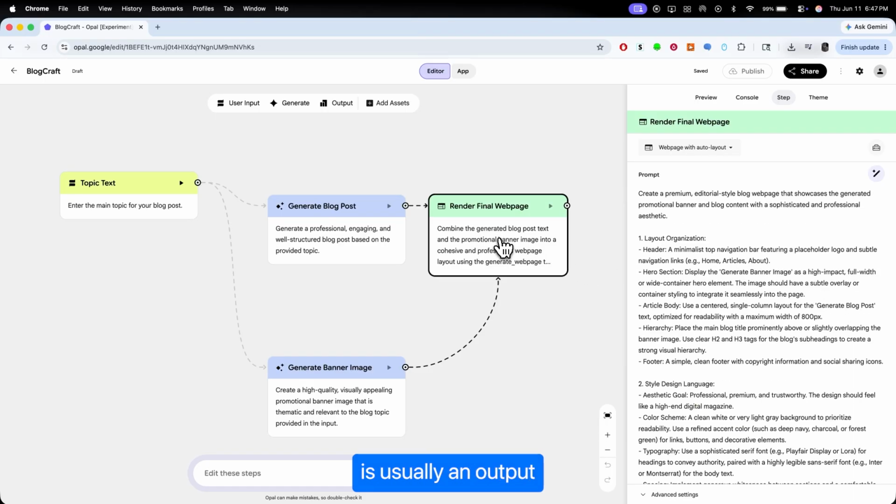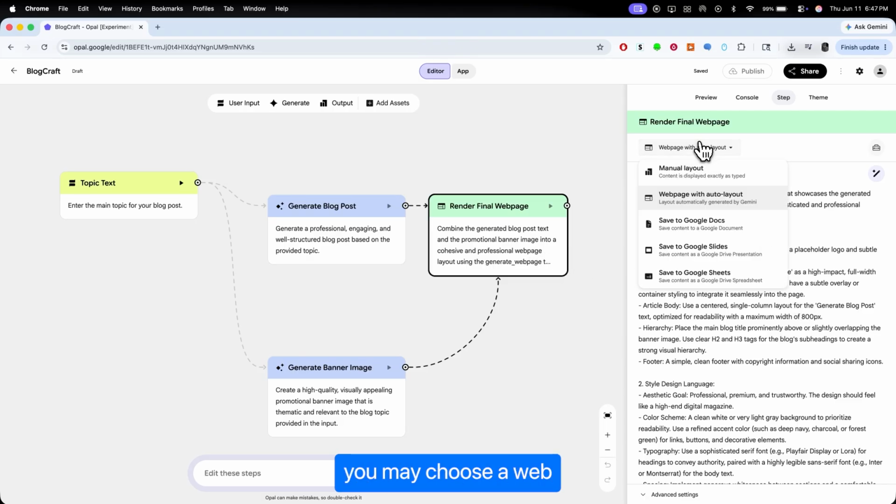The final stage is usually an output node. This determines how the content is presented to the user. For example, you may choose a web page output that automatically formats the article into a clean, readable layout. You can often customize the appearance of these outputs as well.